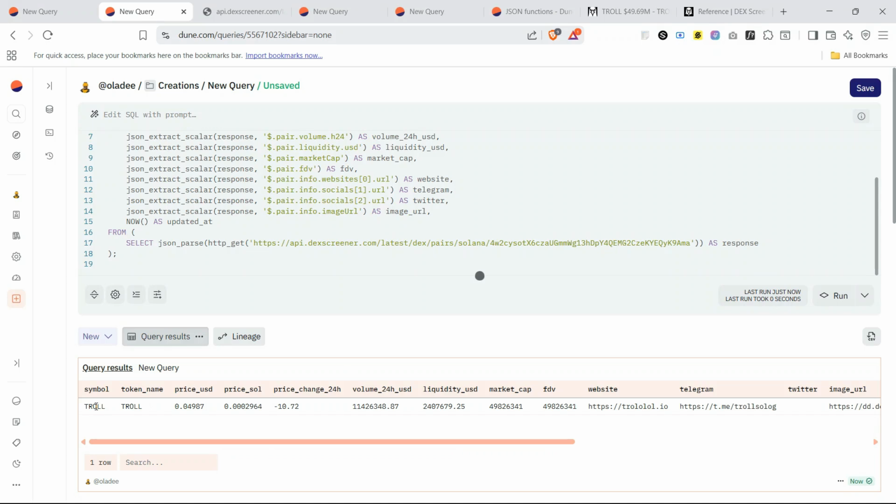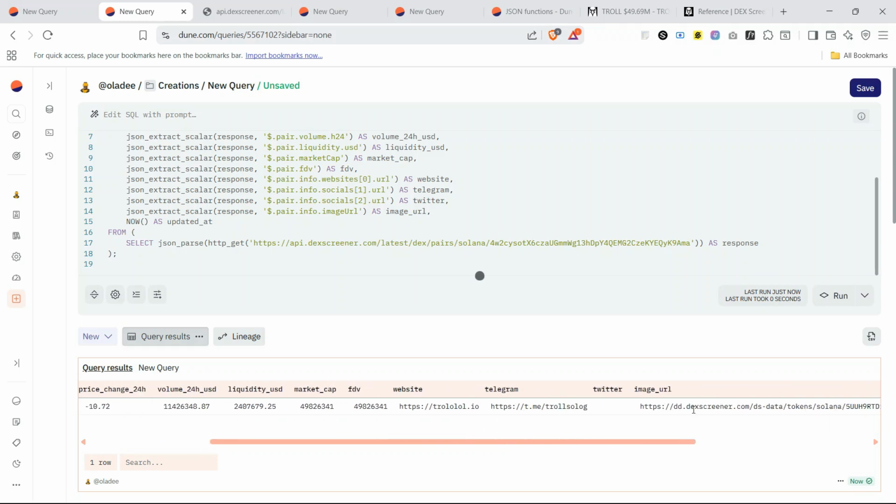You can also use this to get token symbols, maybe for symbols that are not available. It makes a whole lot of sense that you can easily use it to get a good number of requests that you will not find immediately on Dune. So it has the symbol, the name, the price, the volume, the market cap, and the like.